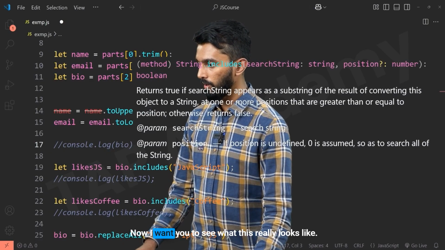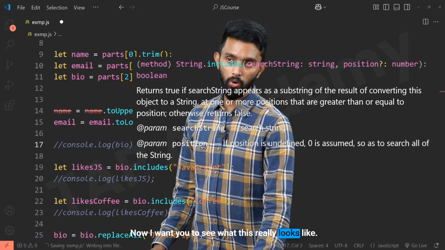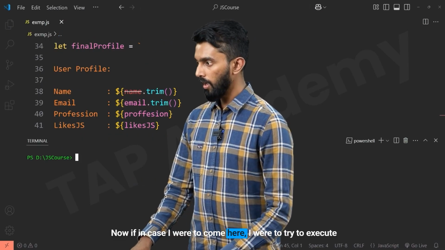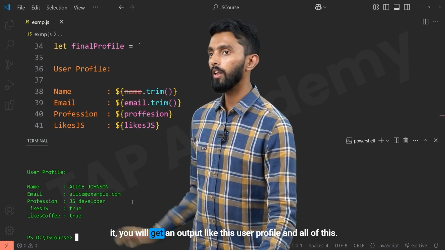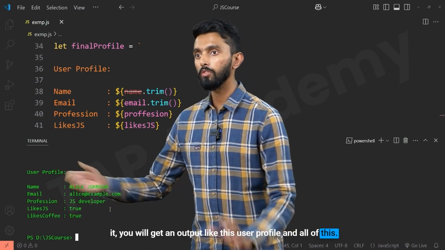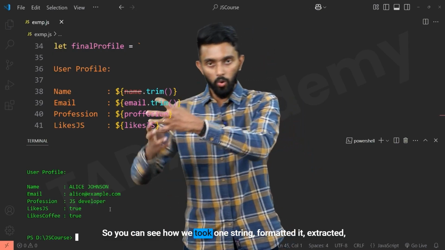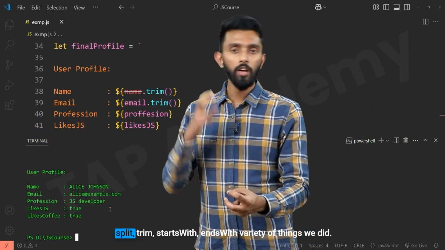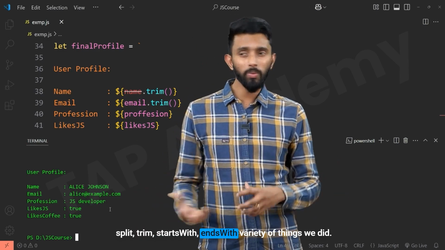Great. Now I want you to see what this really looks like. So watch this, all of you. Now if I were to come here and execute it, you will get an output like this, user profile and all of this. So you can see how we took one string, formatted it, extracted, split, trim, starts with, ends with, a variety of things we did, right?